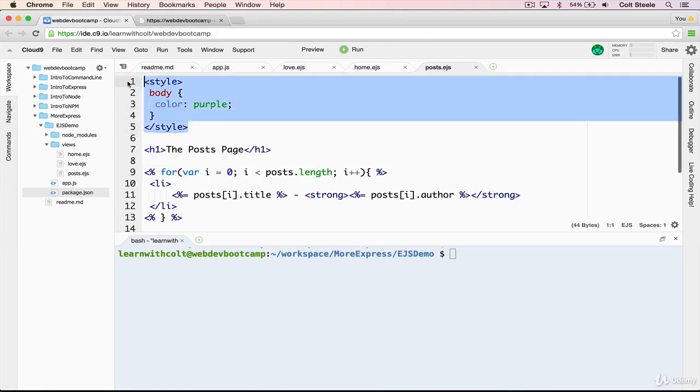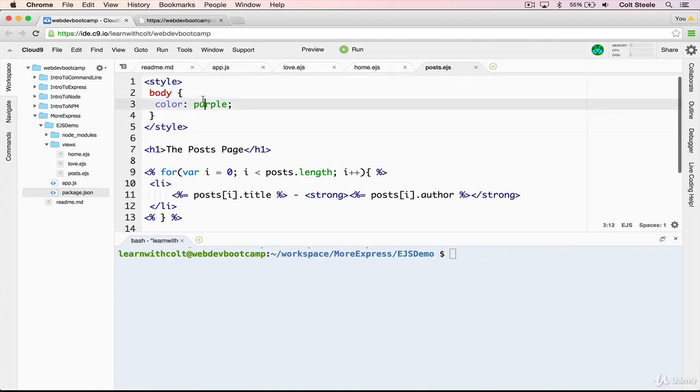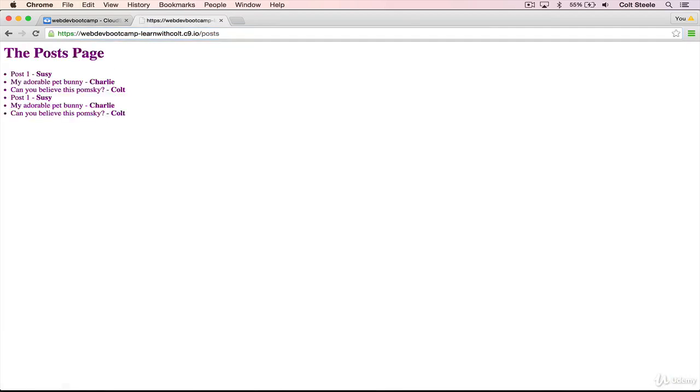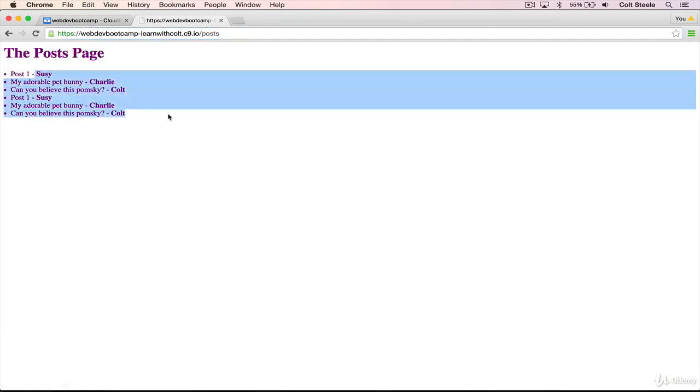And remember that this isn't really the ideal way of including styles. And I'm showing it to you first for a reason, because we're going to refactor it and improve it in just a moment. But let's just make sure it works. So color purple on the body. Let's start the server, node app.js. Let's go over to the browser and refresh on the posts page. And you can see we get purple.